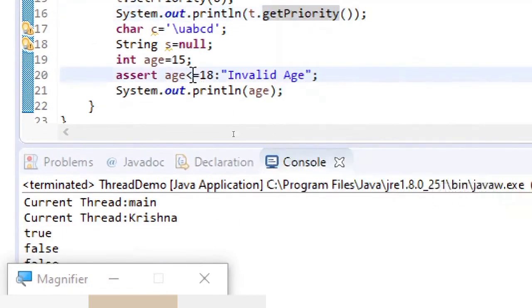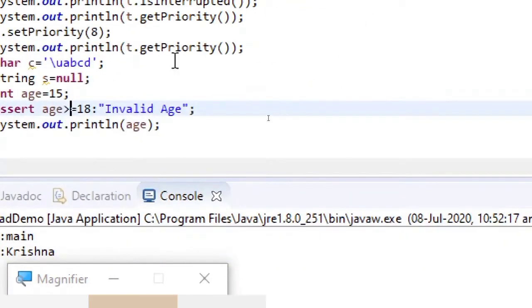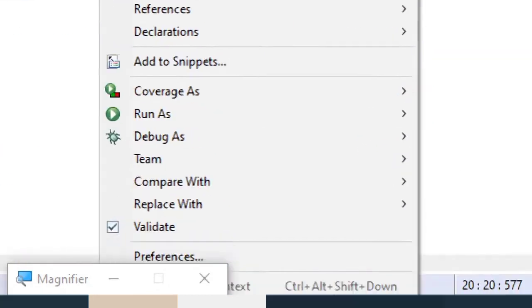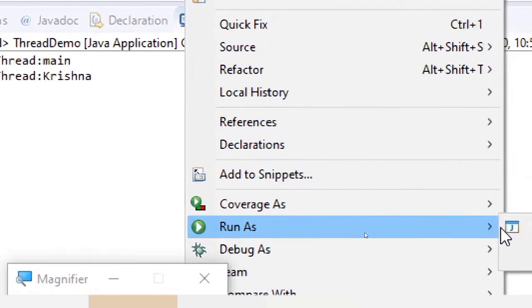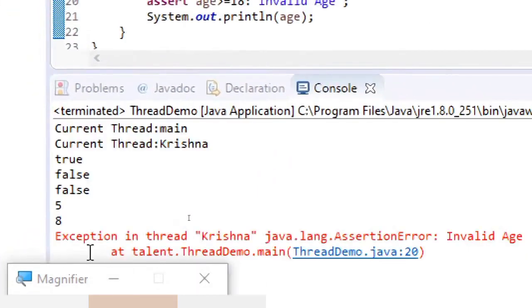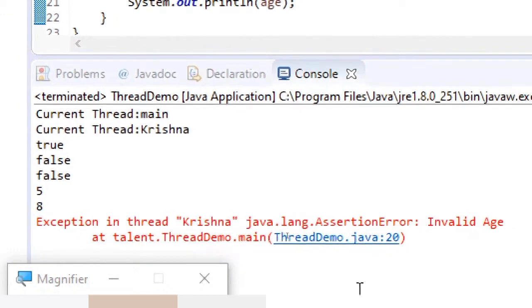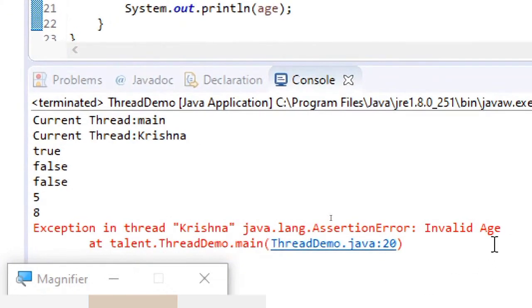Okay, let me just change this sign, otherwise greater than or equal to 18. So here you can see what you are getting, invalid age. So this is the use of assertion. Here you can see the exception will be raised. If age is valid, then only it will be returned. Otherwise, it will raise the exception. So this is the purpose of the assertion.